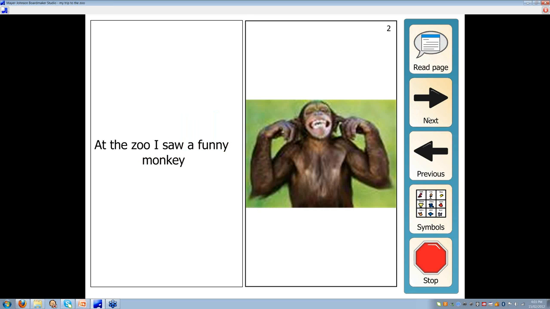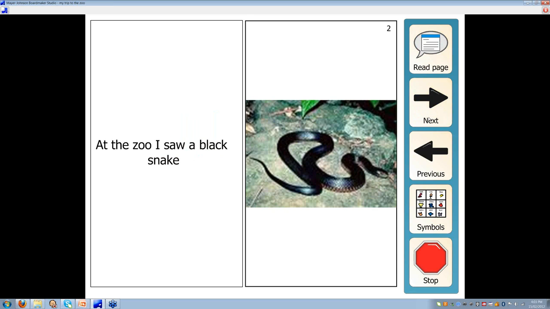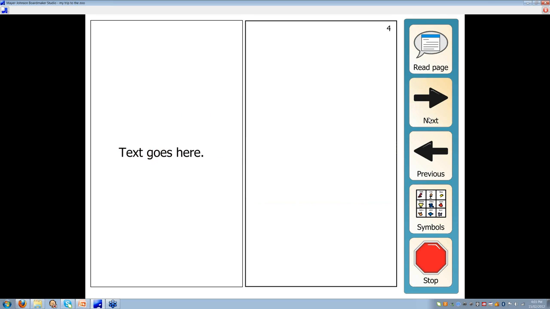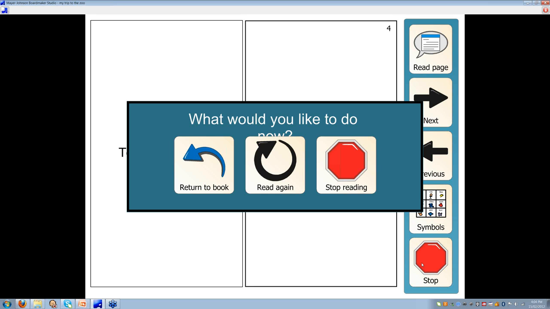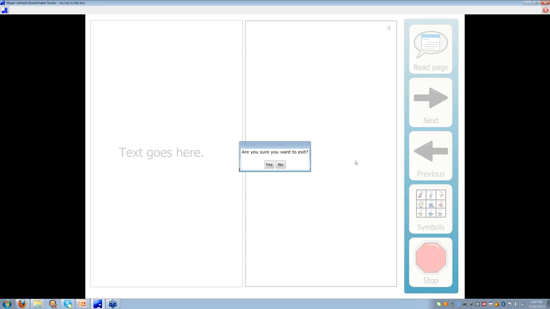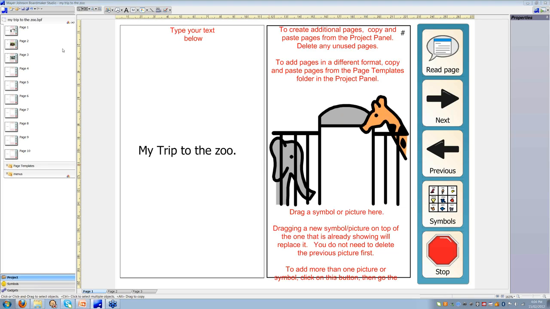Now, as I said, because we've only populated 3 of the pages, once we get to that, at the zoo I saw a black snake. Okay, well, it didn't do it, but it's supposed to not show us those pages, but we can delete those. Let's go exit. I just want to show you a couple of other examples before we finish.